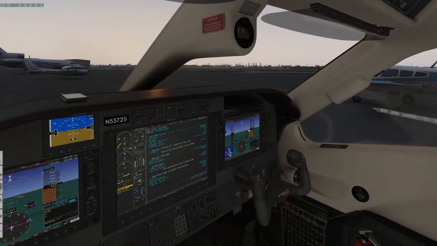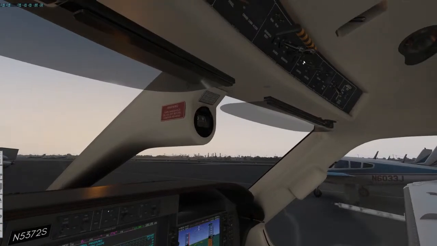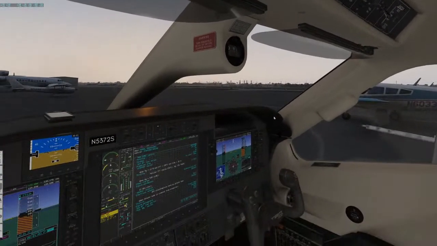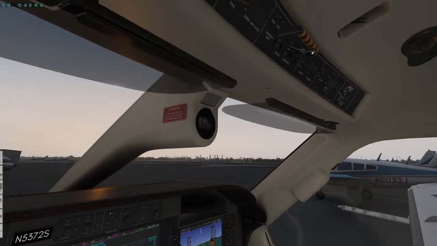Traffic, Sears 6034 on short final, runway 17.